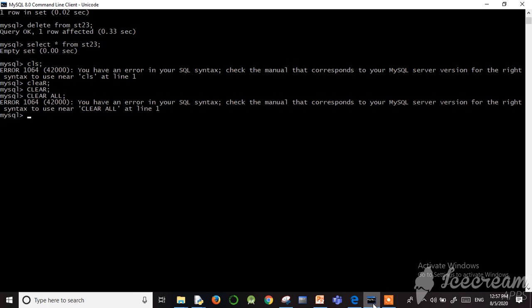So here, in order to identify that, I use select star from our table name. The table name is st23. Oh, look at that, the name Debu and age are inserted here.